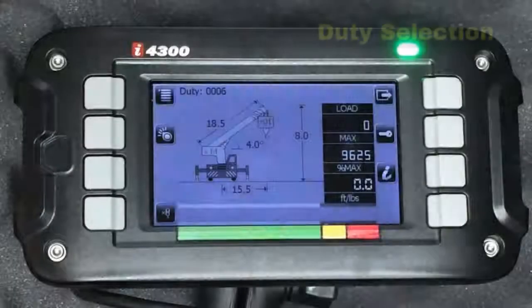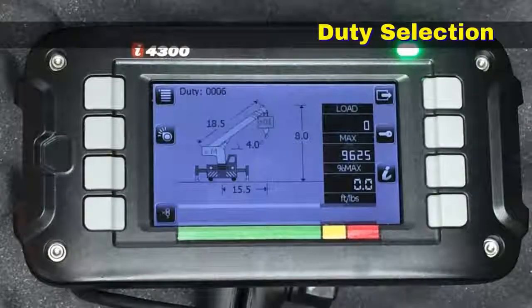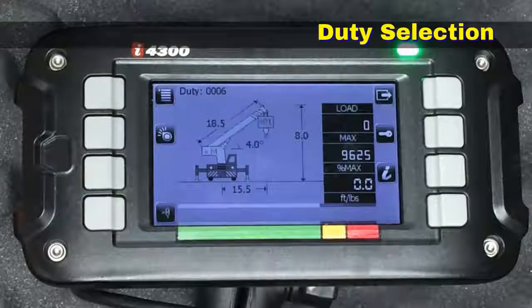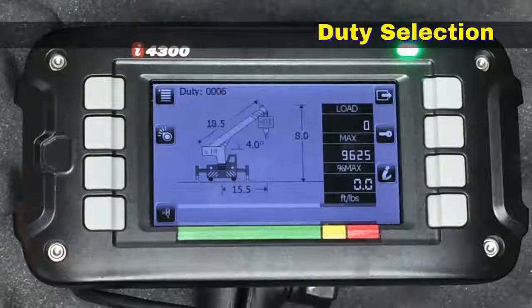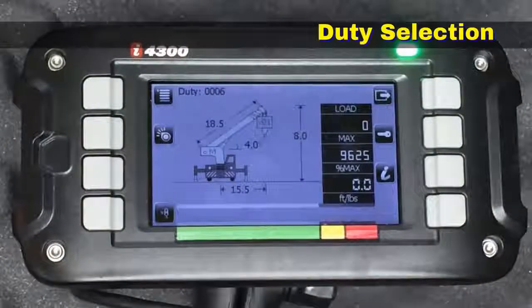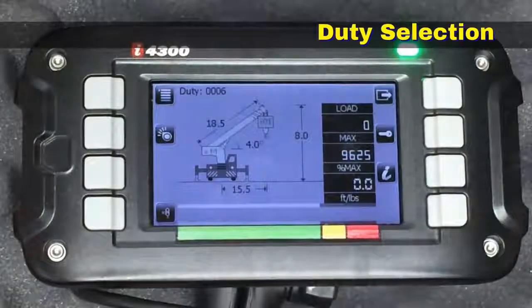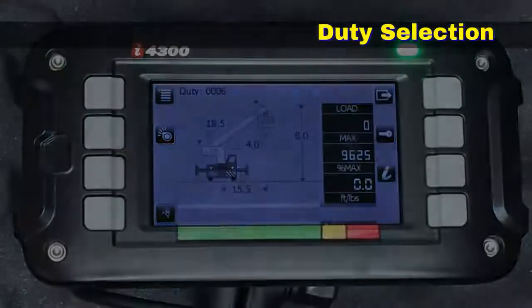When the system comes up, it's going to ask you to accept the duty selection that was used last time or to change the configuration. If you were using Outrigger Extended the last time you had the system running and now you're on rubber, you need to tell the system what you have in order for it to give you the proper charts. So what I'm going to do is show you what takes place in order to do that.